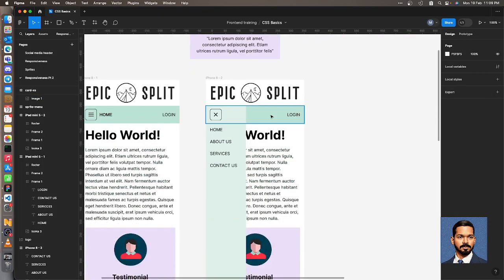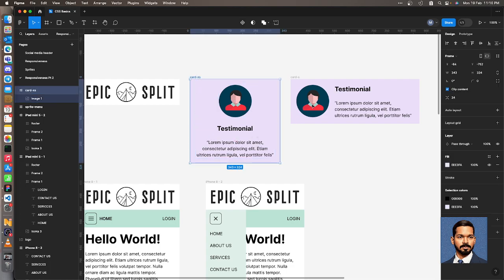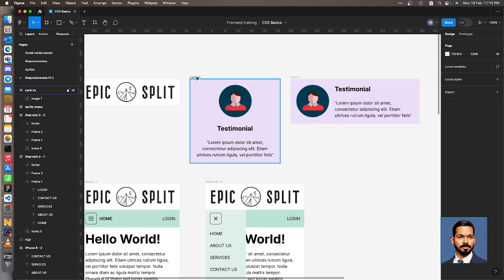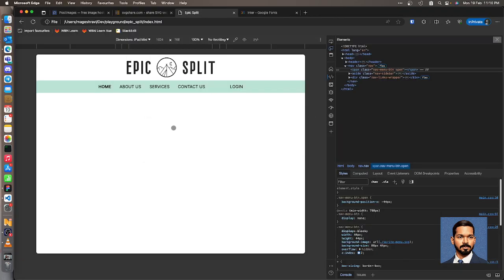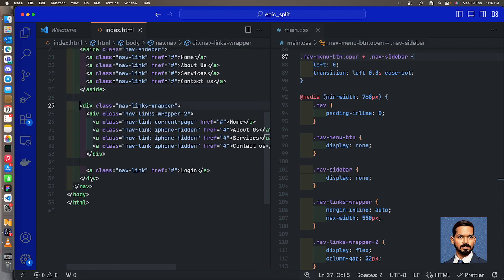Okay. So let's start with the card. In iPhone layouts, this is how it will look, and in iPad and other layouts, the testimonial card will look like this. It's pretty simple. Let's go back here. So the nav section goes in here.